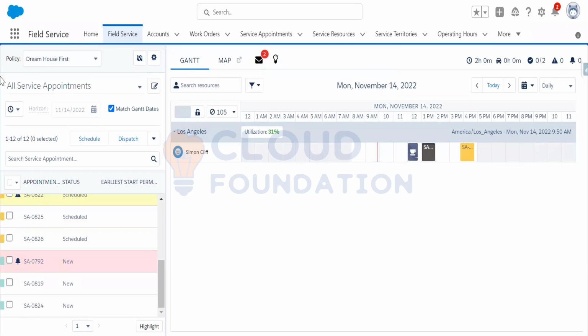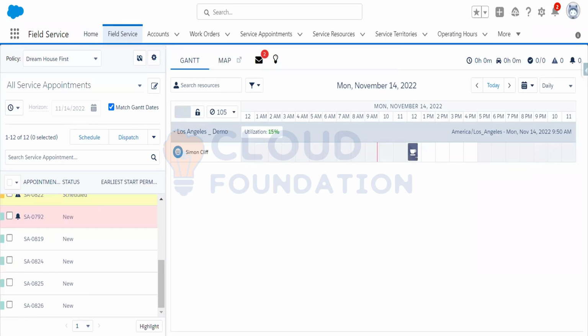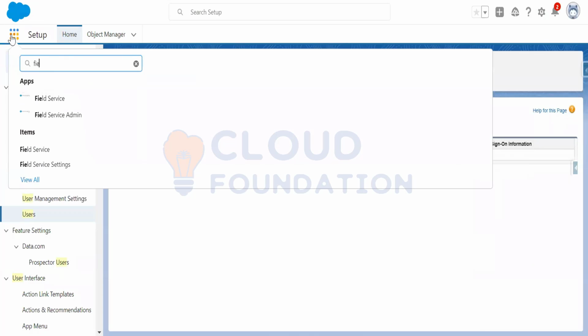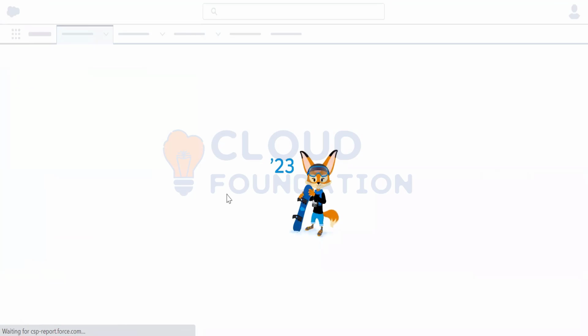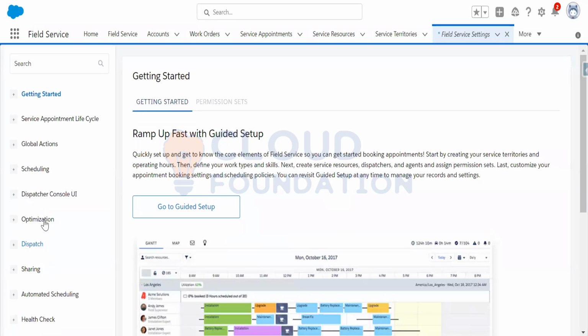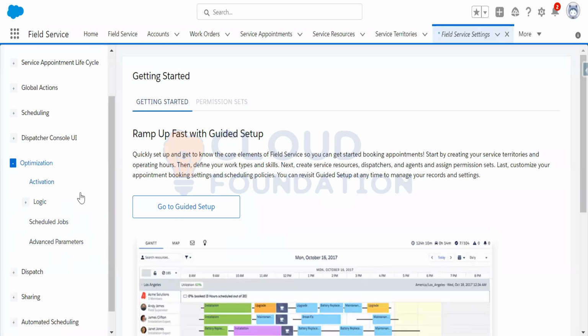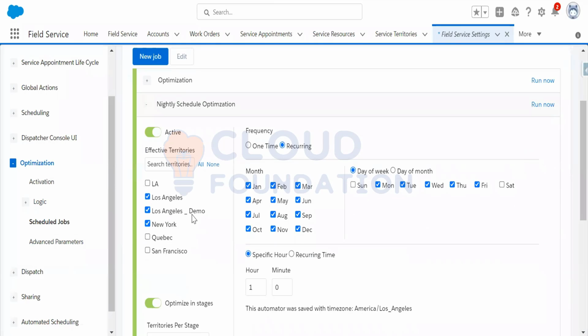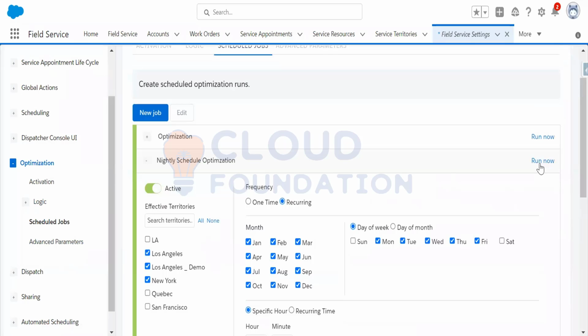So if I go to here, refresh this page, I will go to the field service and here I will execute the optimization job. Let me check. If I go to the optimizations, go to the activations, schedule jobs, my nightly schedule optimizations, Los Angeles demo has already been executed. Now run now. Okay, so now it's happening.